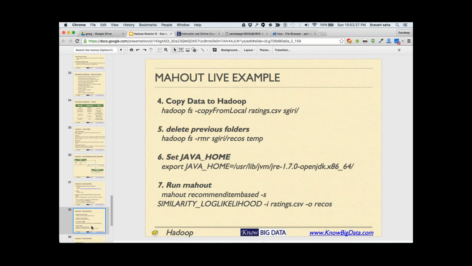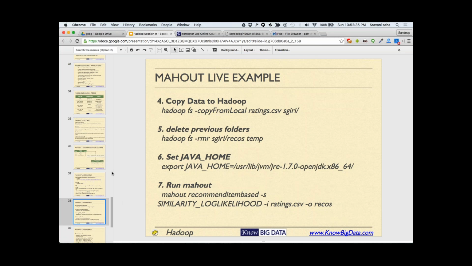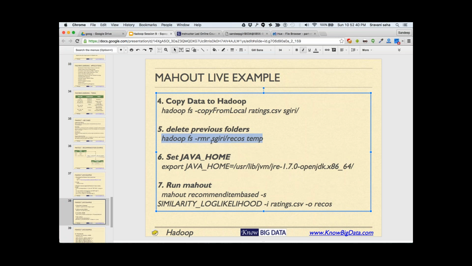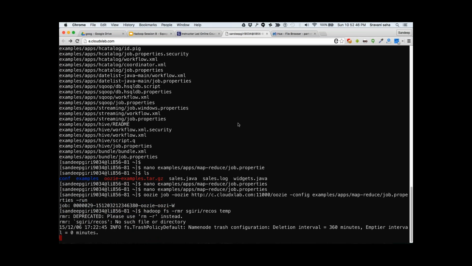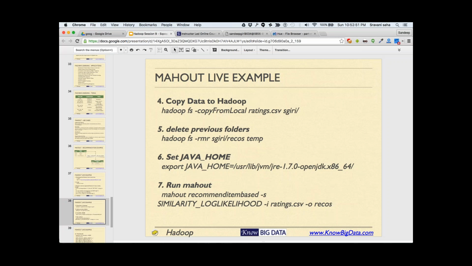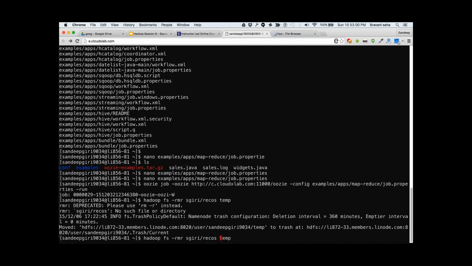All right, so this is the workflow. First we downloaded the data, unzipped it, uploaded it to the server, then we deleted the previous things. And where did we store it? All right, so here, that's my home directory. Let me just try to delete.